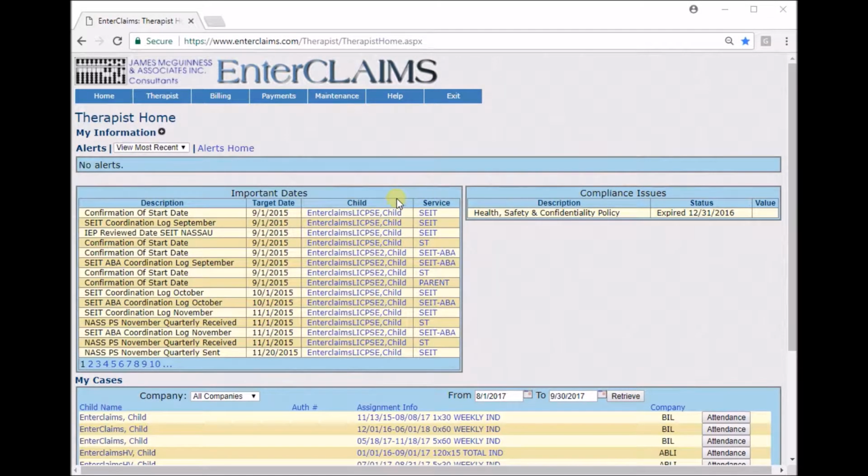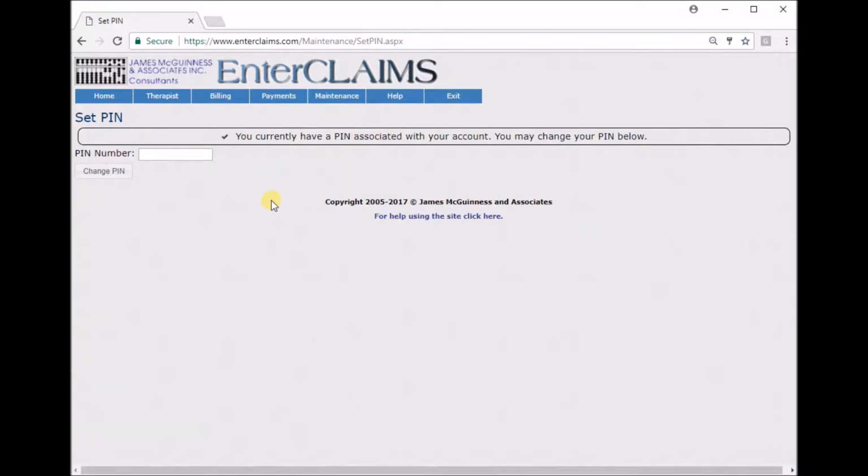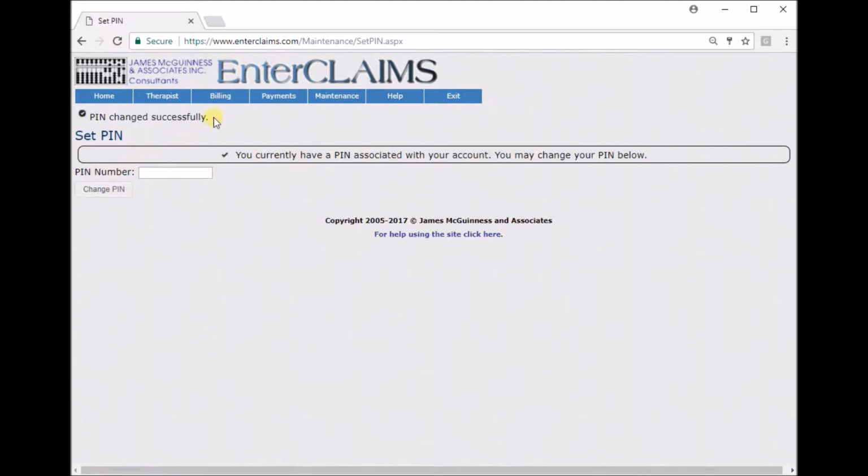Setting up PIN. To set your PIN, go to Maintenance and select Set PIN. Enter your PIN number and click Create PIN. Make sure to remember your PIN at all time. You will use your PIN to sign your attendance. Please note that for this test account, a PIN is already created. Once you've created your PIN, a successful message will appear.